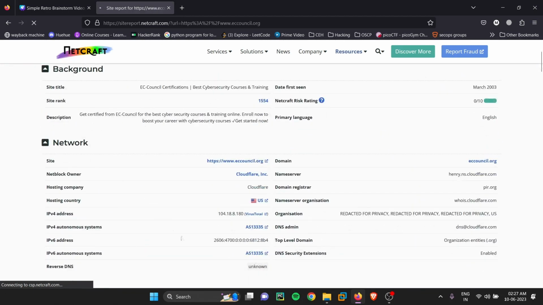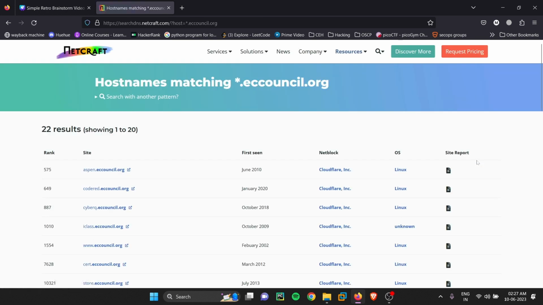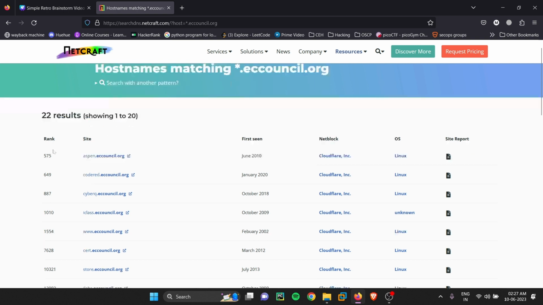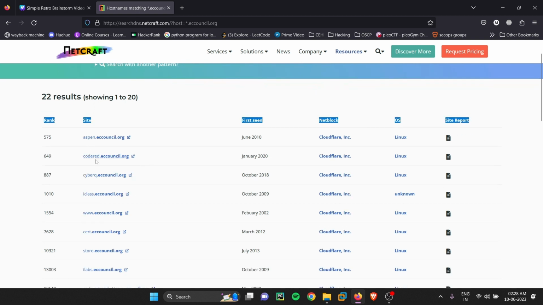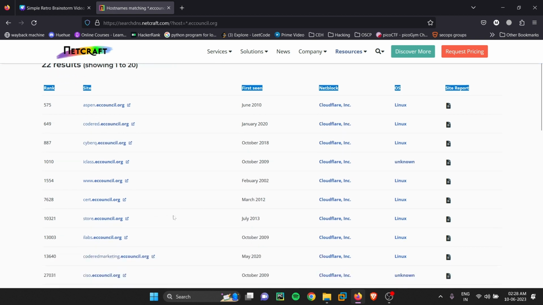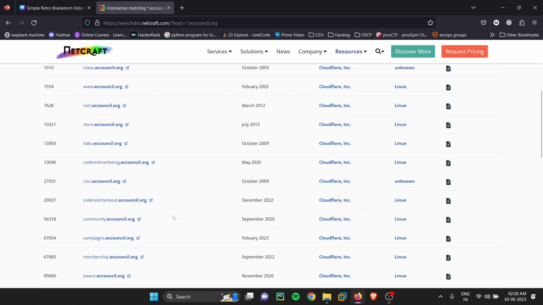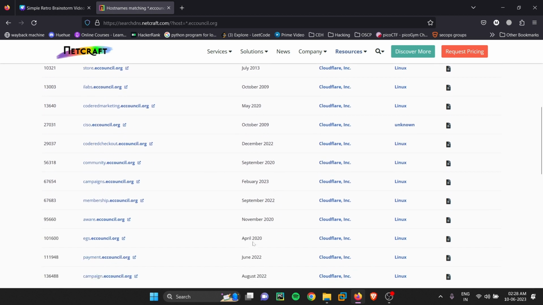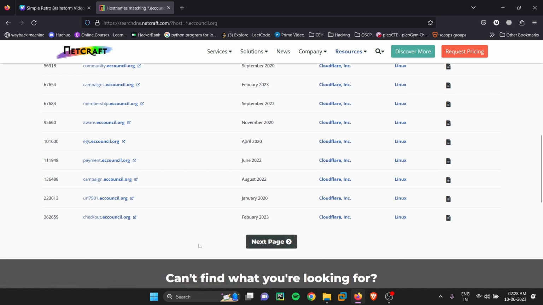Under the network information, in the domain field, click on this link. It gives you the subdomains of the target URL. Here we can see the 22 results. We can see the rank of the subdomain site, first seen, netblock information, operating system, and the site report. So Aspen, CodeRat, CyberQ, Class, Cert, Store, iLabs, CodeRat Marketing, CISO. These are the subdomains available for the eccouncil.org website.